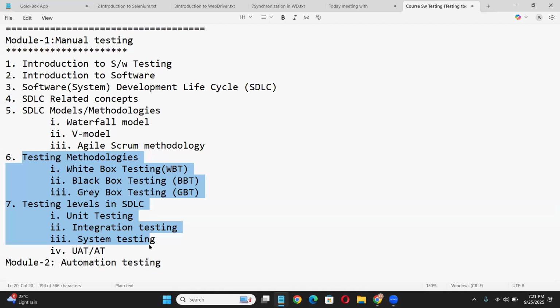If I go for system testing, there also we have different kinds of testing techniques, such as functionality testing, performance testing, security testing, compatibility testing, user interface testing, usability testing, like this. Other different things.